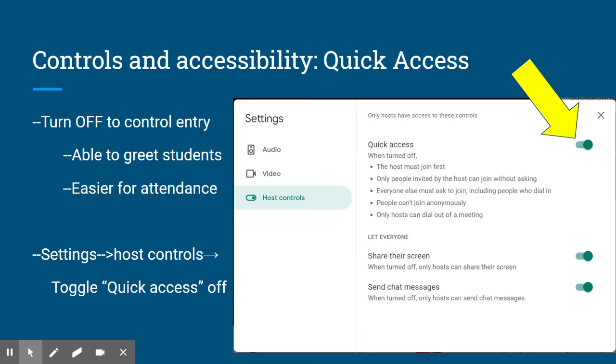So automatically when you open a Google Meet, this is turned on, meaning that anyone can just kind of pop in as they join. So you have students coming in at various times as you're trying to do things. If you turn this off by just toggling that little item so that it turns off, you'll be able to have a little pop-up each time a student asks to join. So I think this is super helpful.